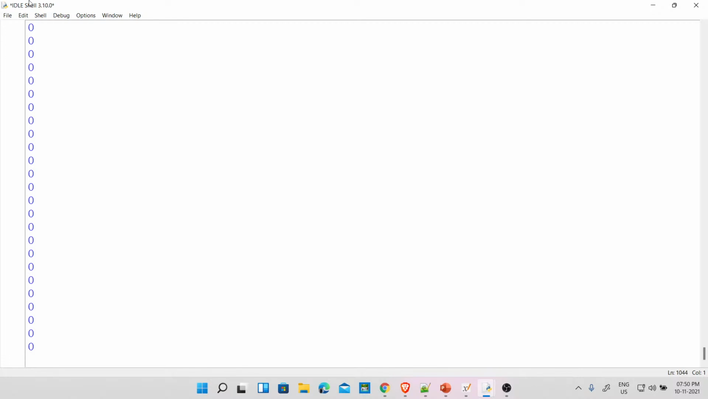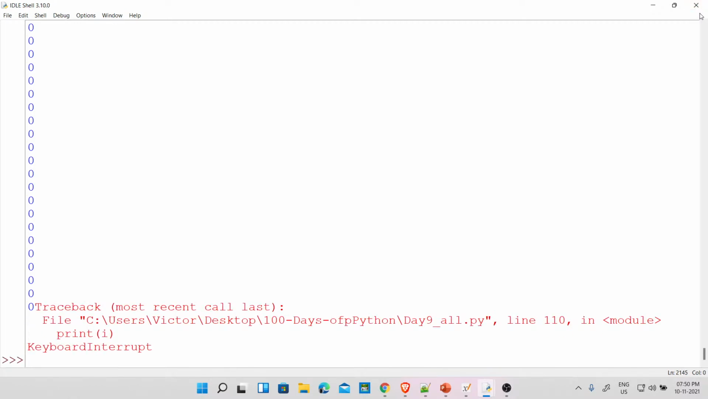In this shell prompt, Ctrl C is used to interrupt that. So Ctrl C interrupts that. Keyboard interrupt, and that's it.